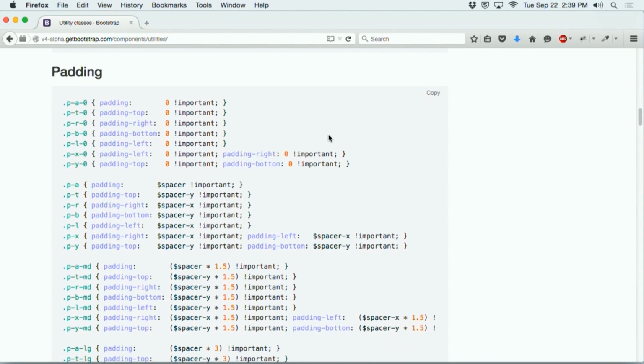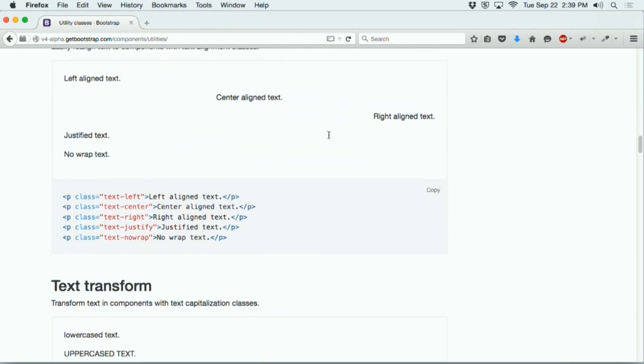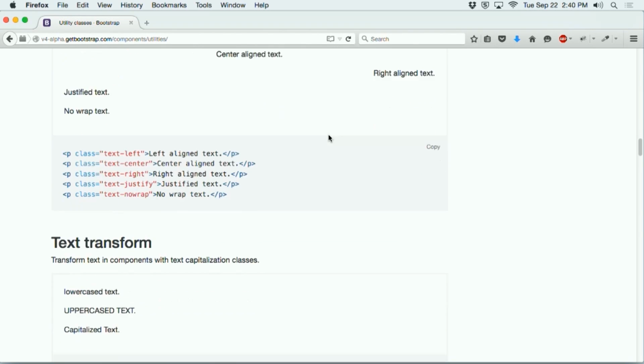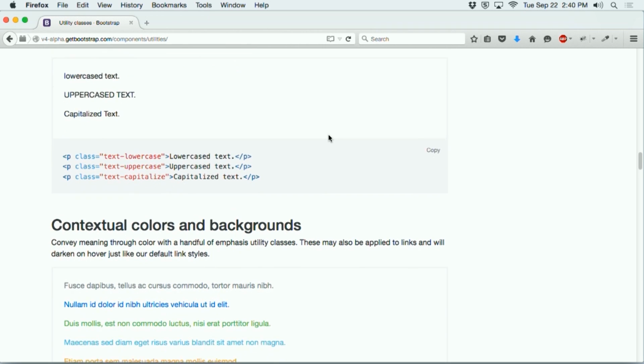Padding has exactly the same kind of configuration that I just described for margin, except this time it has to do with padding. Further down on the page, we have the ability to align our text in various directions, including left, center, right, justify, and making sure that we don't wrap our text. We also have the ability to transform our text. We can make it lowercase, uppercase, or we can capitalize the first word of a particular phrase.